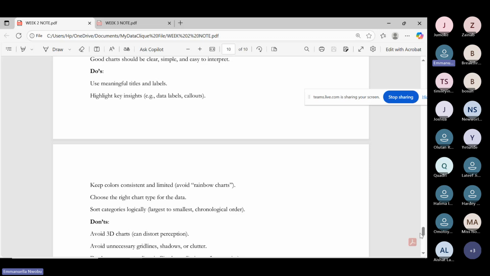And then, highlight key insights. Use data labels or data callouts. I will explain more on how to do that. All right. Keep colors consistent and limited. Most times your colors depend on the organization you're working for or the clients you are working for. If your organization's color is blue and white, keep it as blue and white.